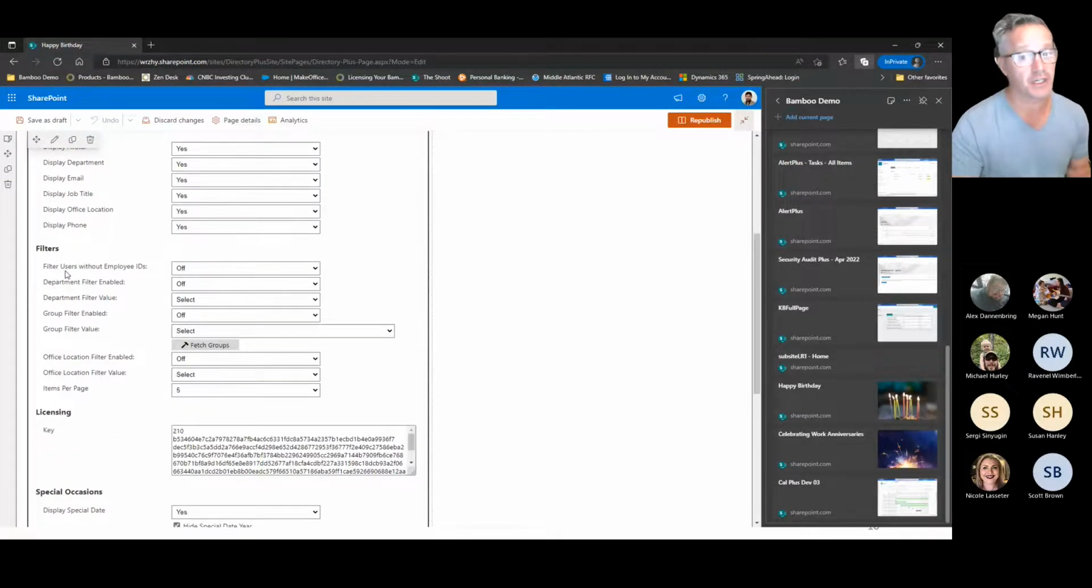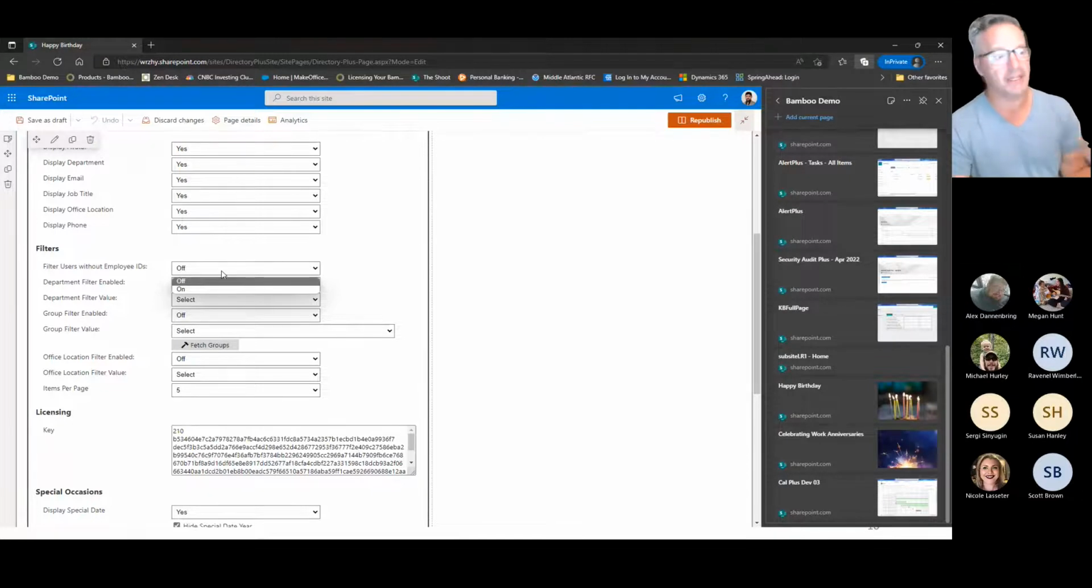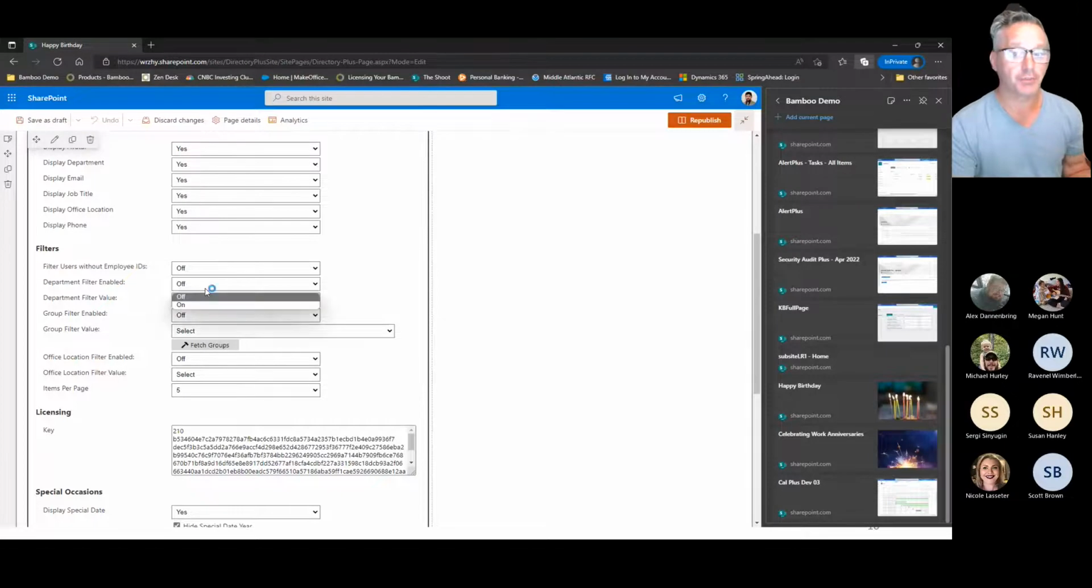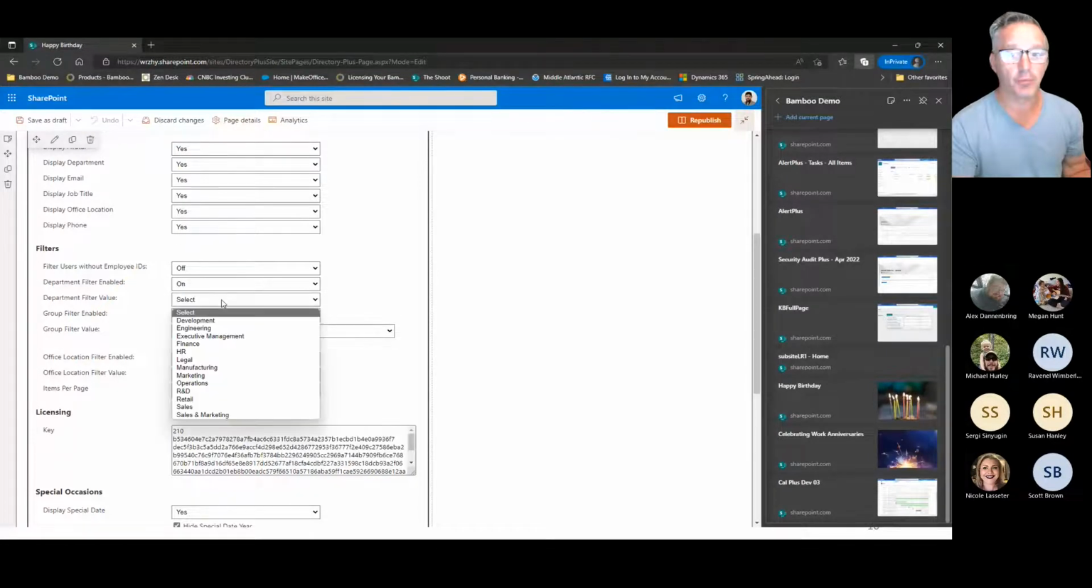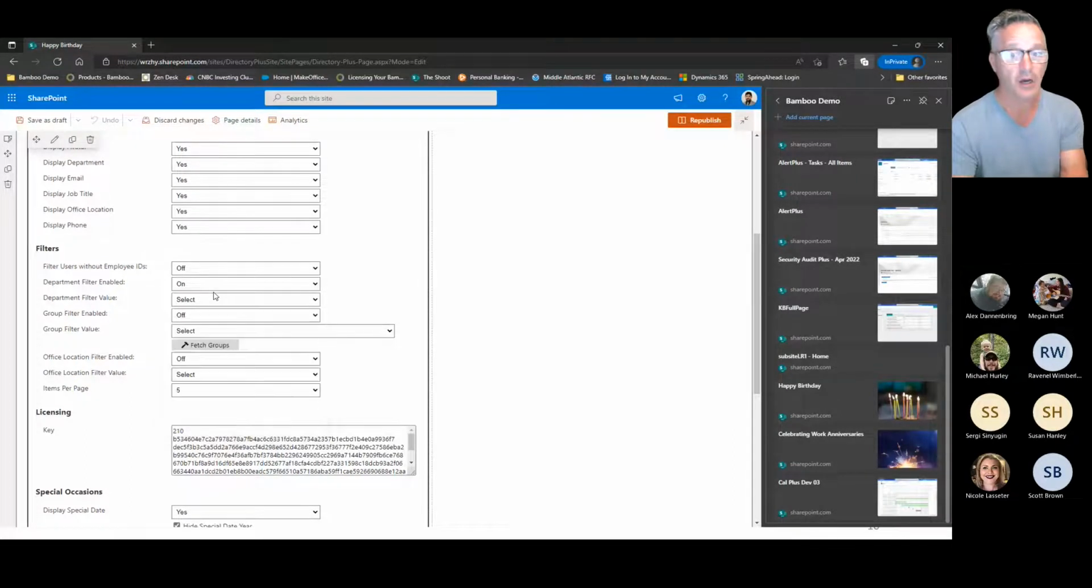You can then turn the filtering on. So this filter users without employee IDs. What this does is it turns off any users, or Exchange items, that are maybe assets or contractors, so that if there is no employee ID, we will not show that person within the directory. You can filter for certain departments. If you do turn that on, it will pull back the departments that are within Exchange. So let's say you want to put an employee directory on your HR site, but only show the HR folks. You would use the department filter on that.